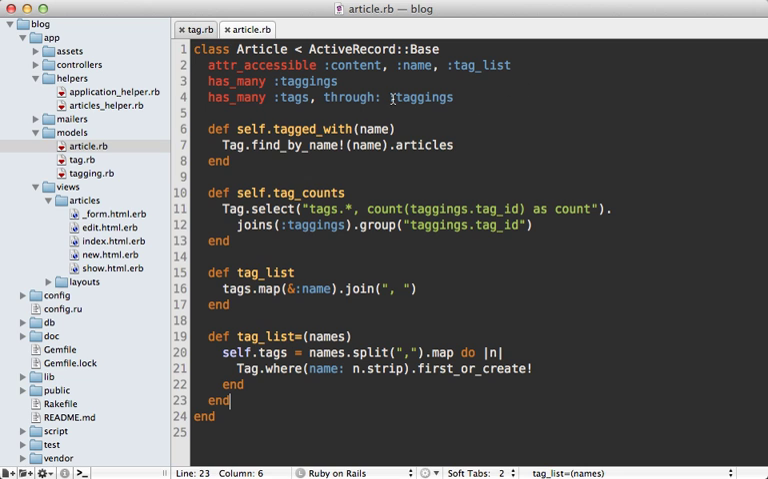First, I set up the associations for taggings and tags through taggings. And then I just basically implement the four methods that I use on this article model elsewhere in the application. Tagged with basically just returns the articles for the tag matching that given name. And tag counts basically just fetches all the tags and supplies a count for them. I'd probably move this off into the tag model for this case.